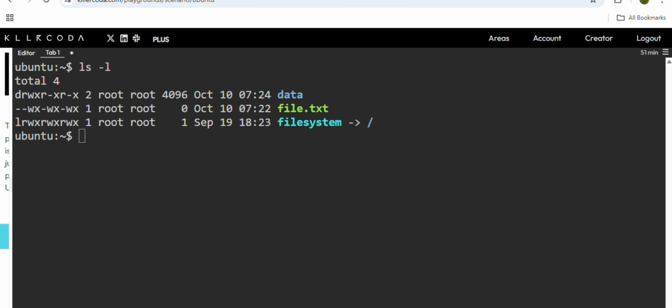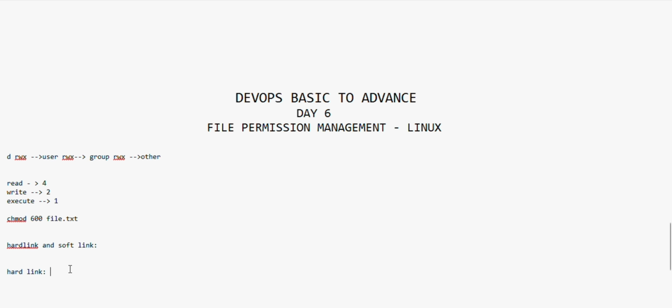So the next thing we are going to see is hard link and soft link. So what is hard link and soft link? Okay, let me open Notepad. So hard link means, for example, suppose you are creating one file, let's say file.txt. If you create a hard link for that file.txt, the same file will be copied.